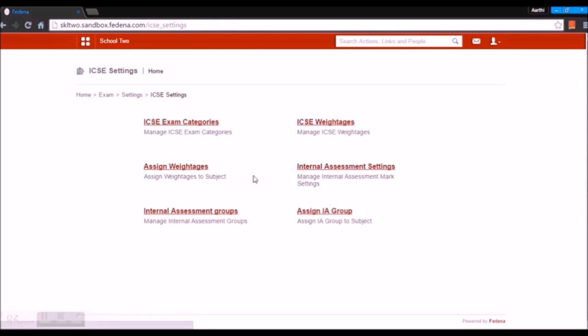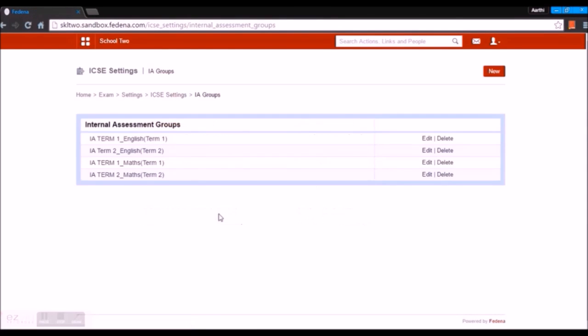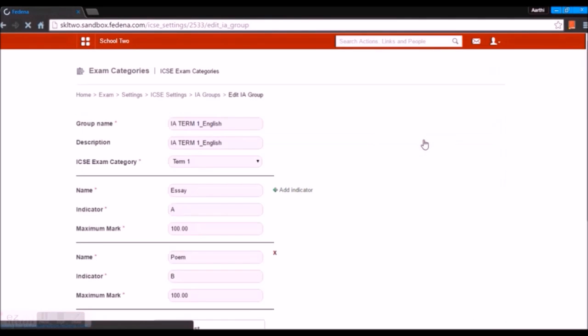Once the IA scores are set, as they are in your institution, you're going to choose one and go for IA groups. You will have to create internal assessment groups for each of your subjects. You can either create a new one or look at an existing one. This is what I've already created as a sample. This way you can also create IA exam categories for your classes and assign these for each of these classes. For example, I have created one with the name IA term 1 English.